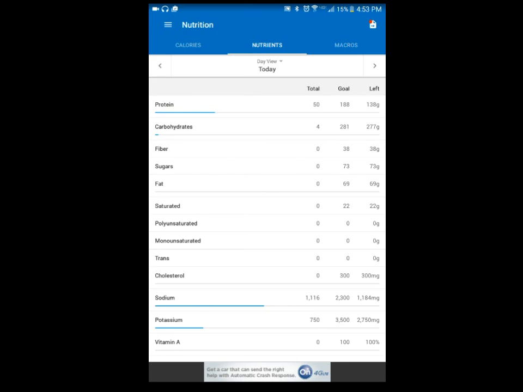The most important thing is being able to set your goals and track your macronutrients, logging your food.